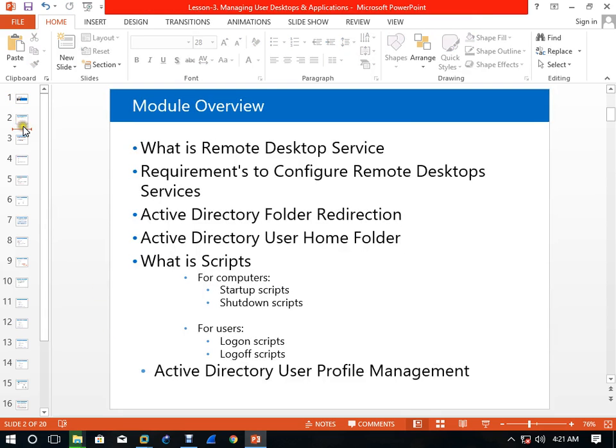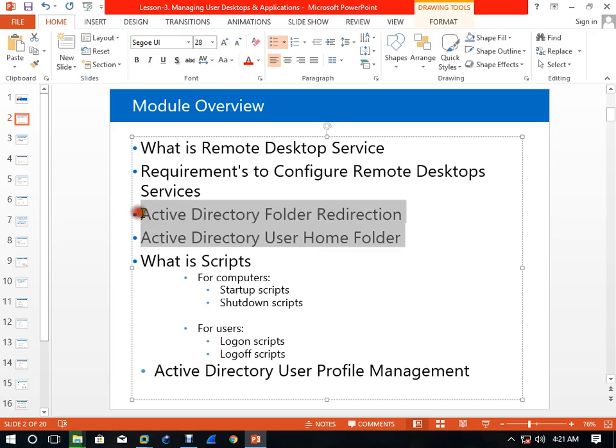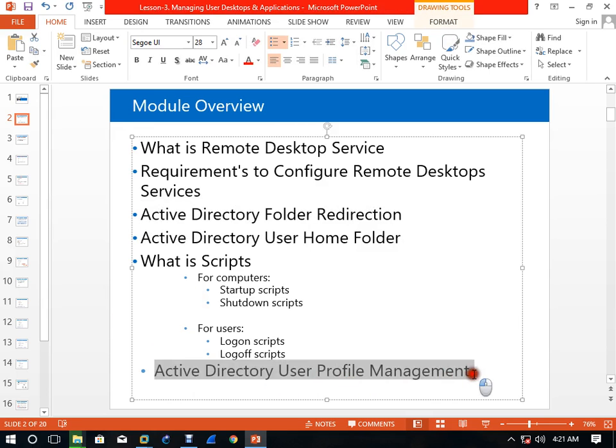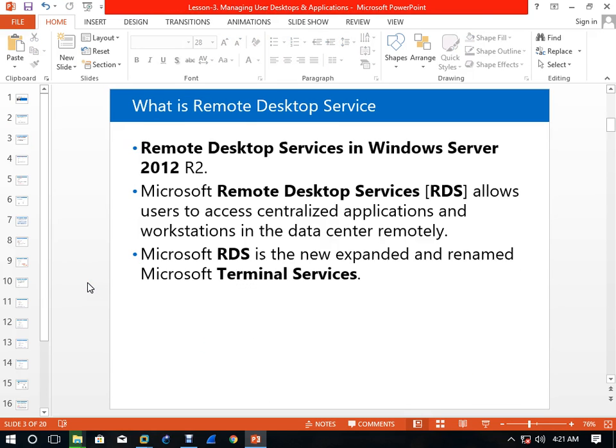So in this we will work. Okay, what is remote desktop service? We'll see what is the requirement. We'll see what is Active Directory folder redirection. Folder redirection and user home folder is related to your user profile, roaming profile something, but it is not the same as that one. Now we'll see some automatic scripts. And then see Active Directory user profile management. So we'll see everything one by one.